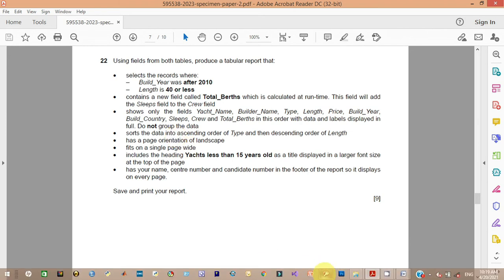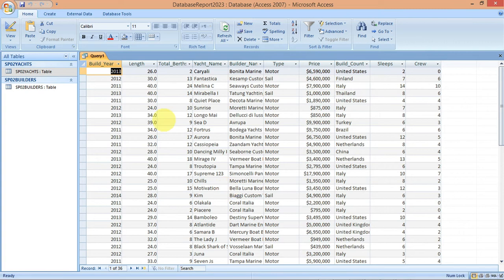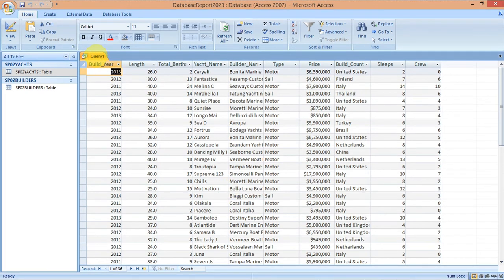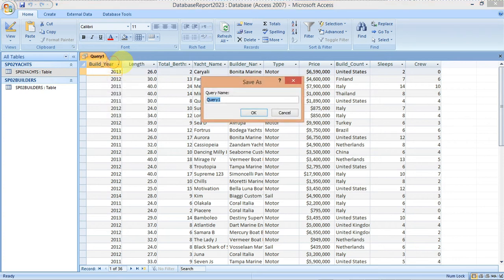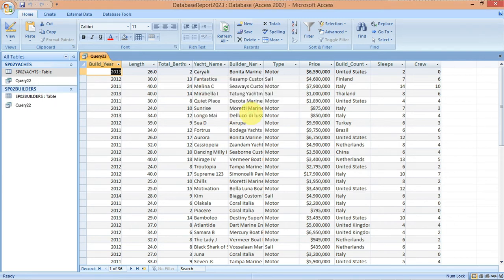So let me go ahead and save the query now. I'm going to save this as query 22. That's question 22, so query 22. Okay, so I'm good with the query now. So I can close it. You can save it. Close now. I'm good.